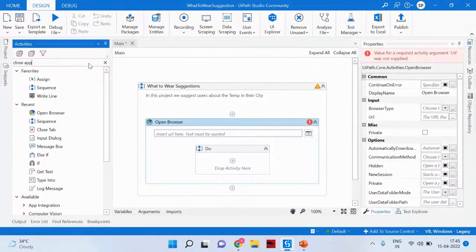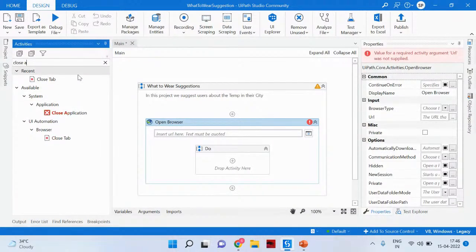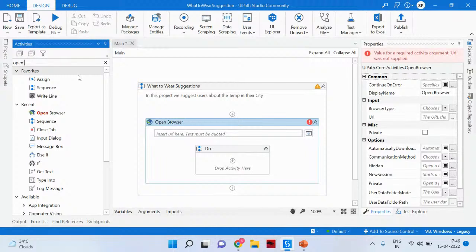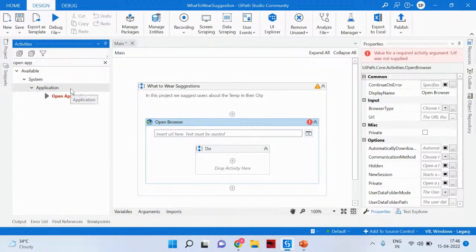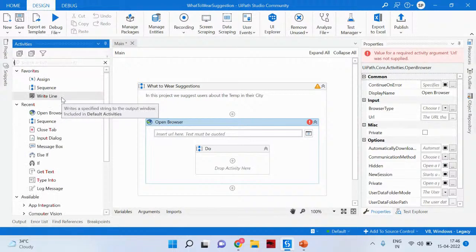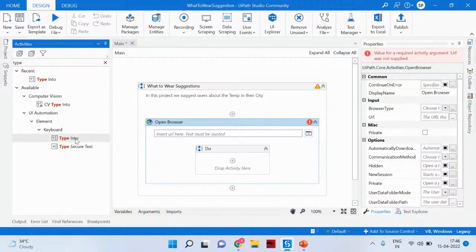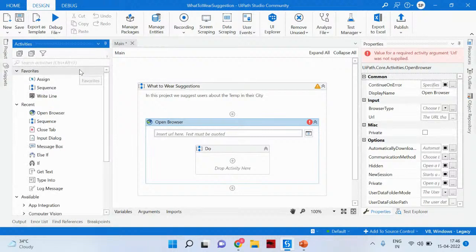Whatever you want to do, I want to close an application, type here and you get that. I want to open an application, I have it here. I want to kill a process, I have it here. I want to type something, we have the activities here. So please explore this area. It's very interesting.